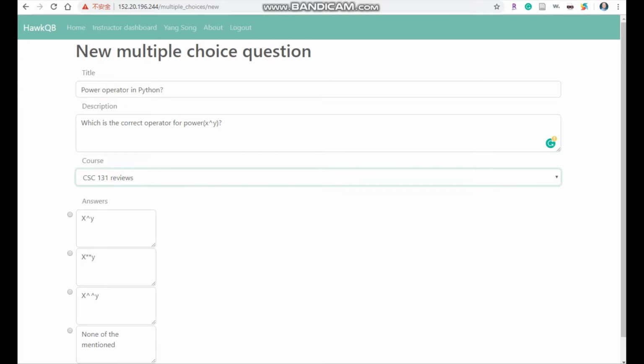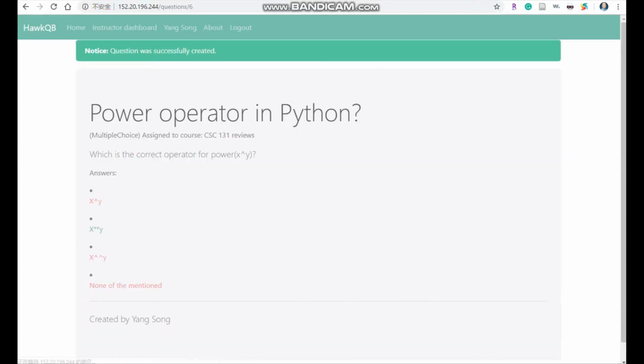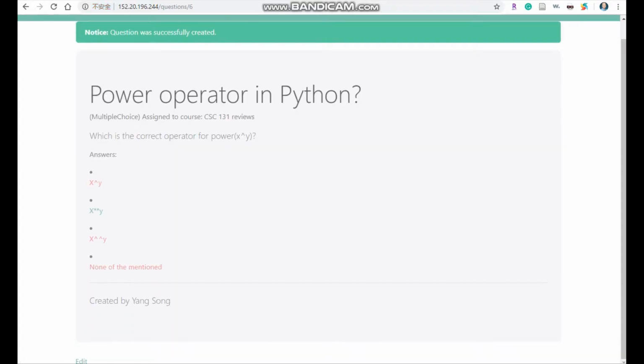to CSC 131 reviews. And if you know Python, probably you can say, okay, this one should be the right answer. So that's it for creating this question. So I'm going to create this question. So this question is created, and you can see this one is the correct answer.